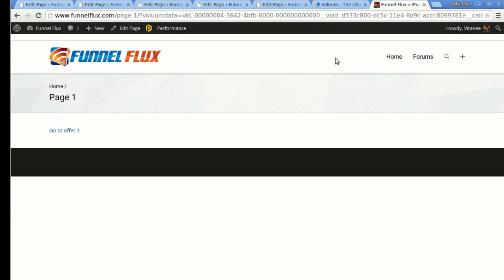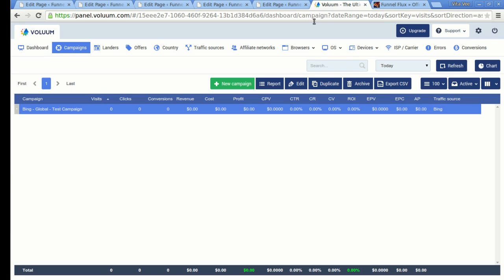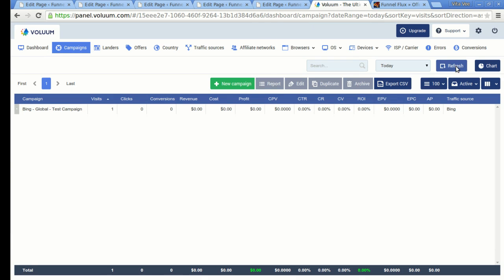Okay, so I'm redirected to the lender. If I click here, I will go to the offer page, and I'm not going to pay now. I just want to check my statistics here. So I see that I have one visit, and the click has not been counted yet.